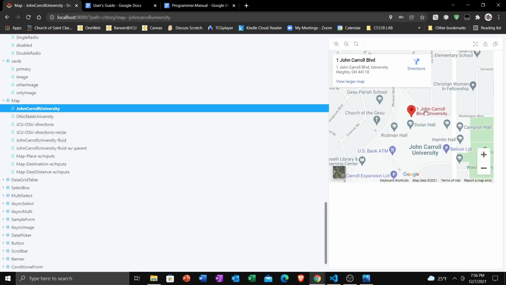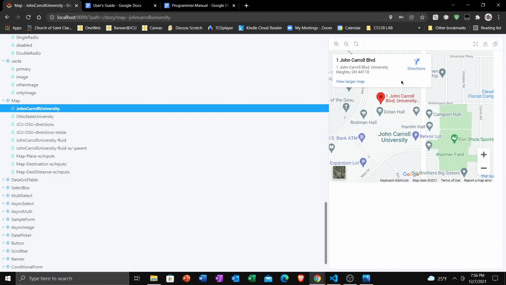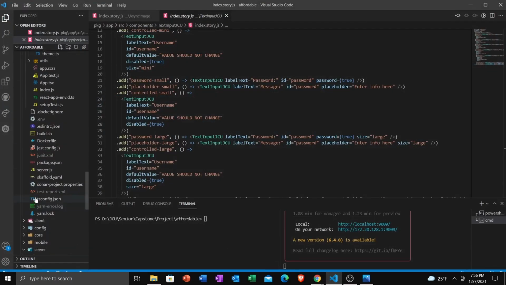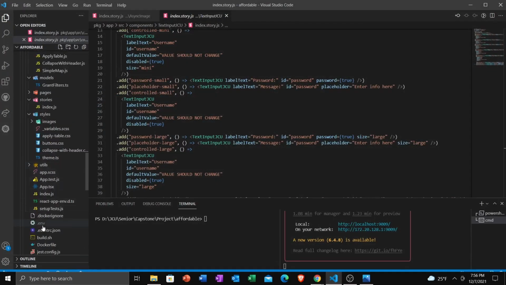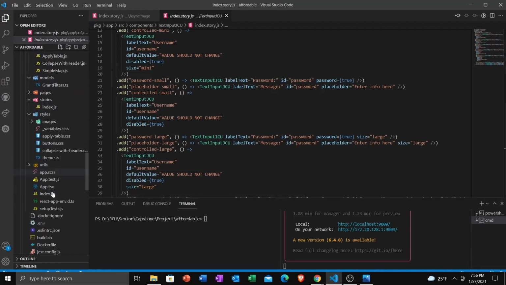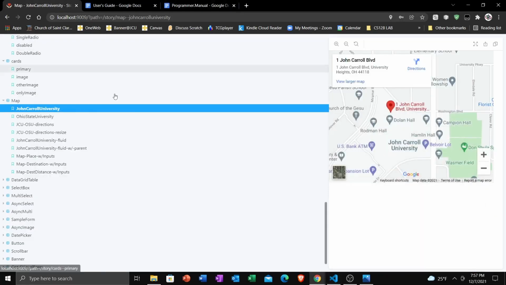The map is a bit more complex. It uses the Google Maps API, and there's an API key that you need to be able to actually make the request to Google to have this map show. So you'll need to get that key and put it into the environment file here. The environment variable is called Google Map key, which is all noted in the programmer's manual. So you should be able to get that working.